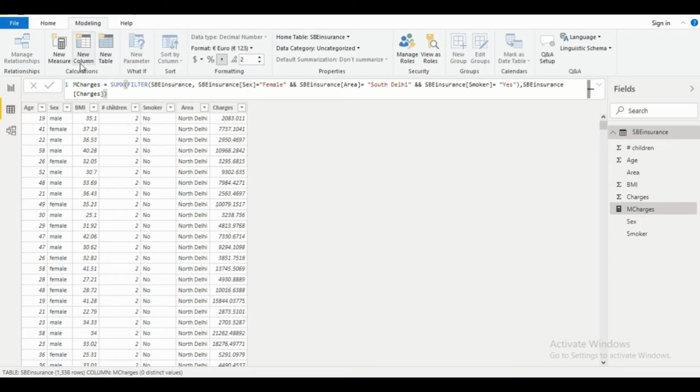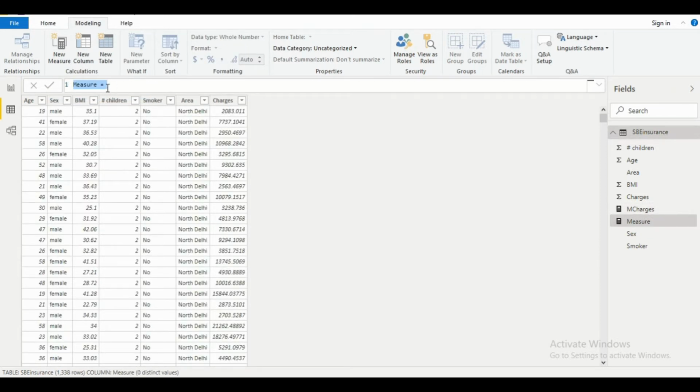How we need to create a measure is just go here, give it a name, for example male charges, and we're going to use the SUMX function.